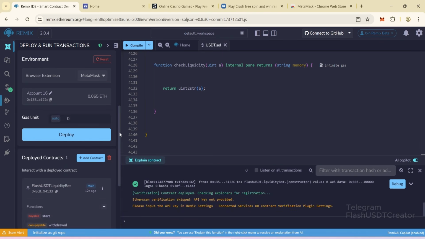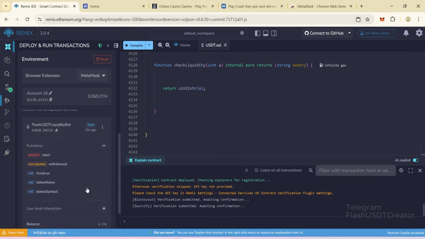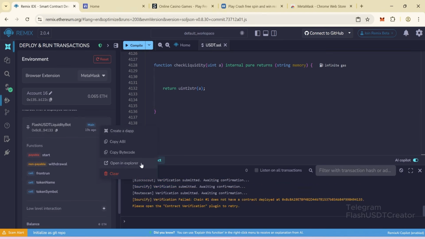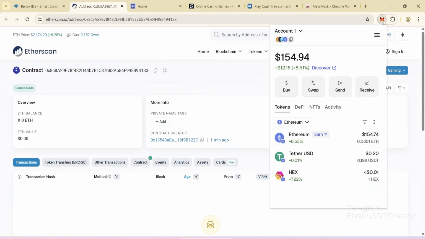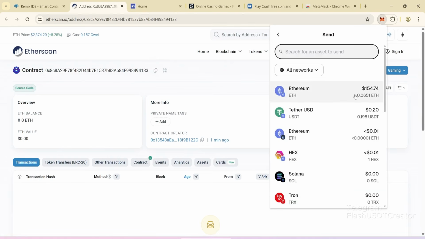Now go to the deployed contract section. From here, open the newly created contract address by clicking Open in Explorer. You can check it. It's live on the blockchain now. Next, copy the contract address and use it to add liquidity. Open your MetaMask wallet and send 0.05 Ethereum to your contract address.